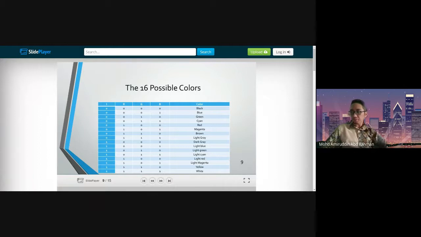Okay, so yang belakang ni you specify the background color, okay, and yang the front tu you specify the foreground color, okay, you punya character color. Okay, so you tengok code ni 1111 untuk white sama dengan F, okay, and blue 0001 sama dengan 1. Okay, I come back to this.